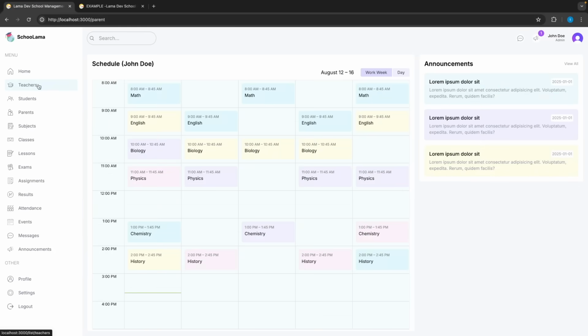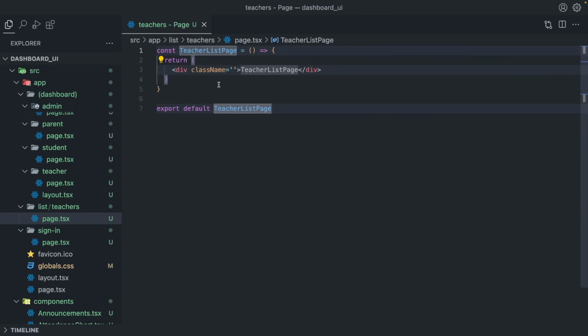So when I click here, we are gonna see our page, but of course, I forgot to add it inside the dashboard layout. That's why we can see our menu and navbar. So I'm gonna grab this list and pass inside the dashboard.